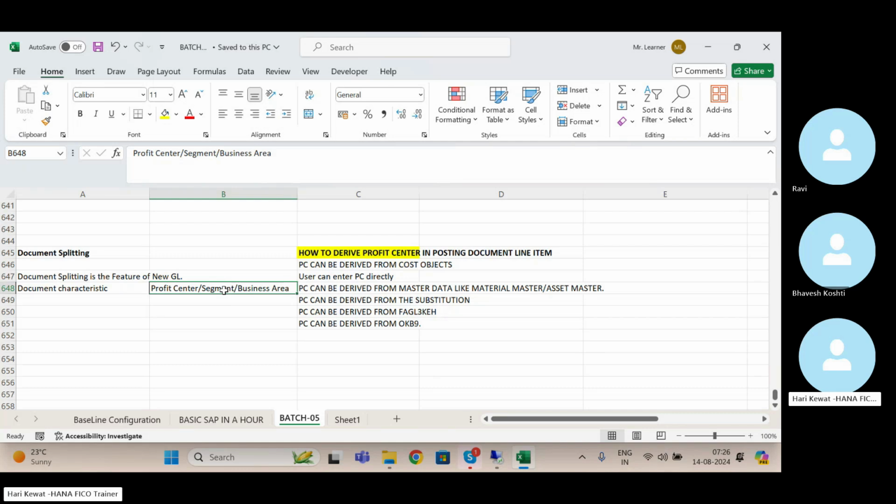So they came up with this feature, document splitting, which will help you generate the financial statement at levels other than company code level, that is profit center level, segment level, and business area level. But as a user you have to make sure that you are entering at least one profit center in at least one line item. Then document splitting will work smoothly. This is what you have to remember always.